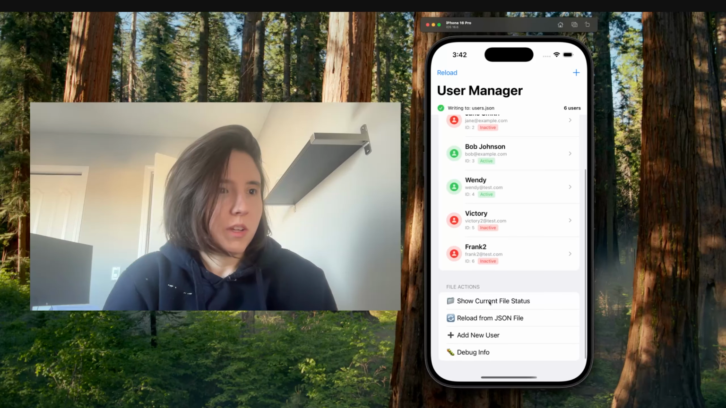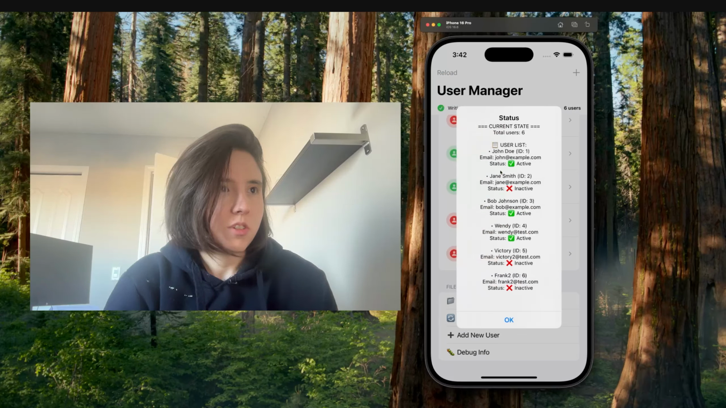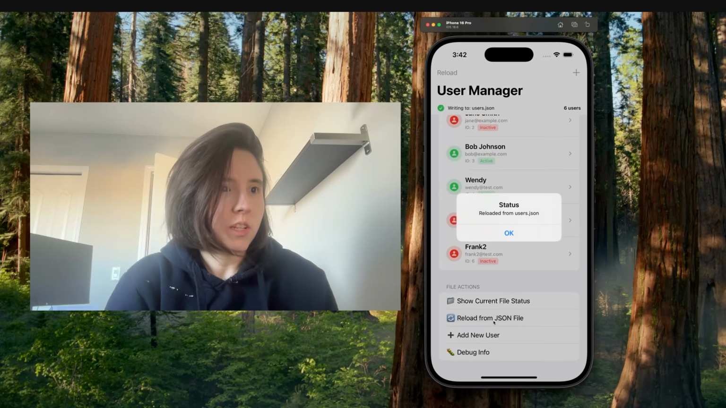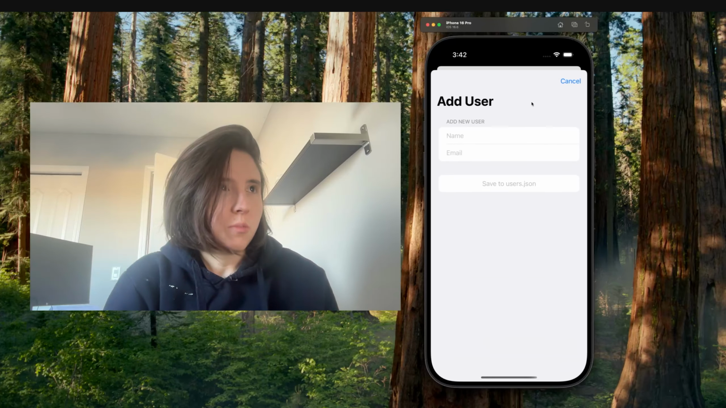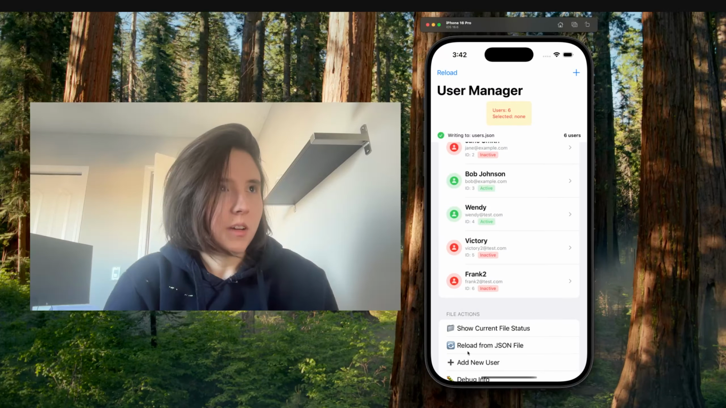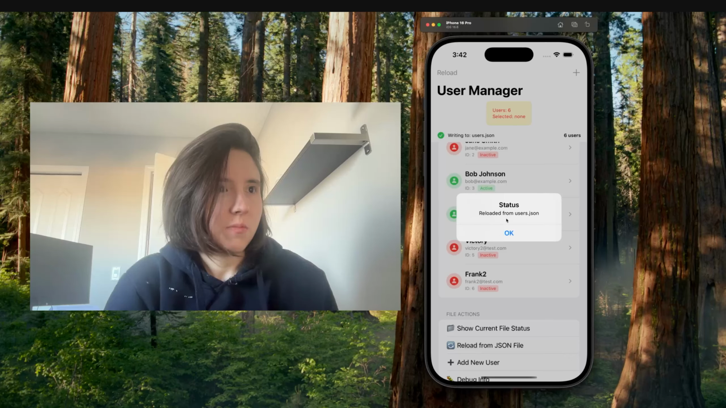And we can see here we got show current file. So it'll show you all the information about each of the users. Reload from JSON if there's any type of update. Again, another button here to add a user. Debug info if there's any.